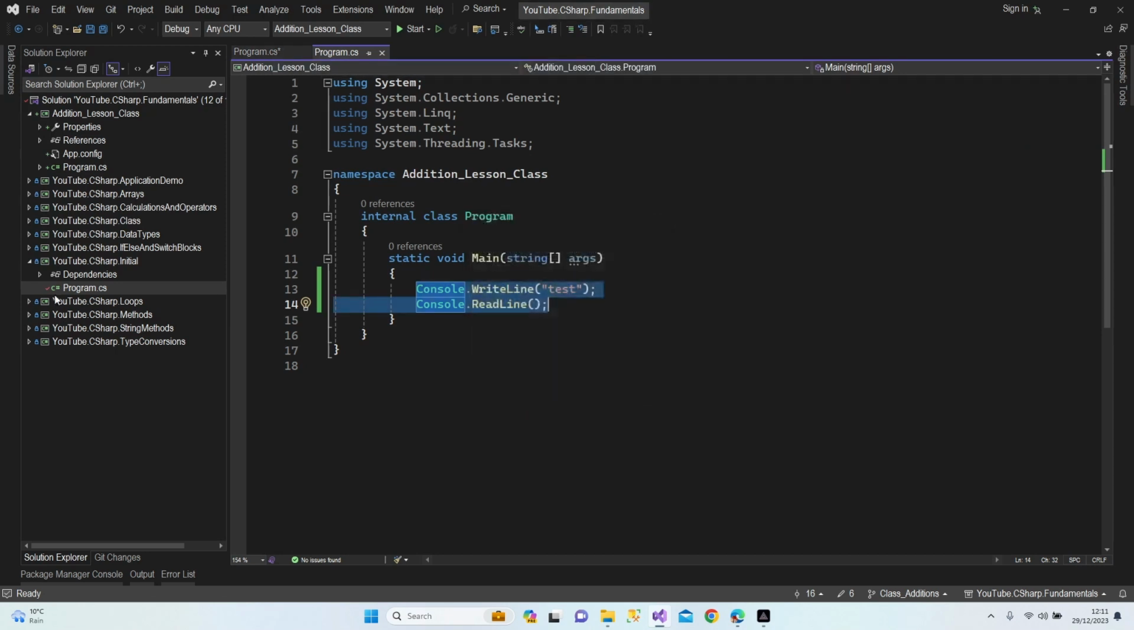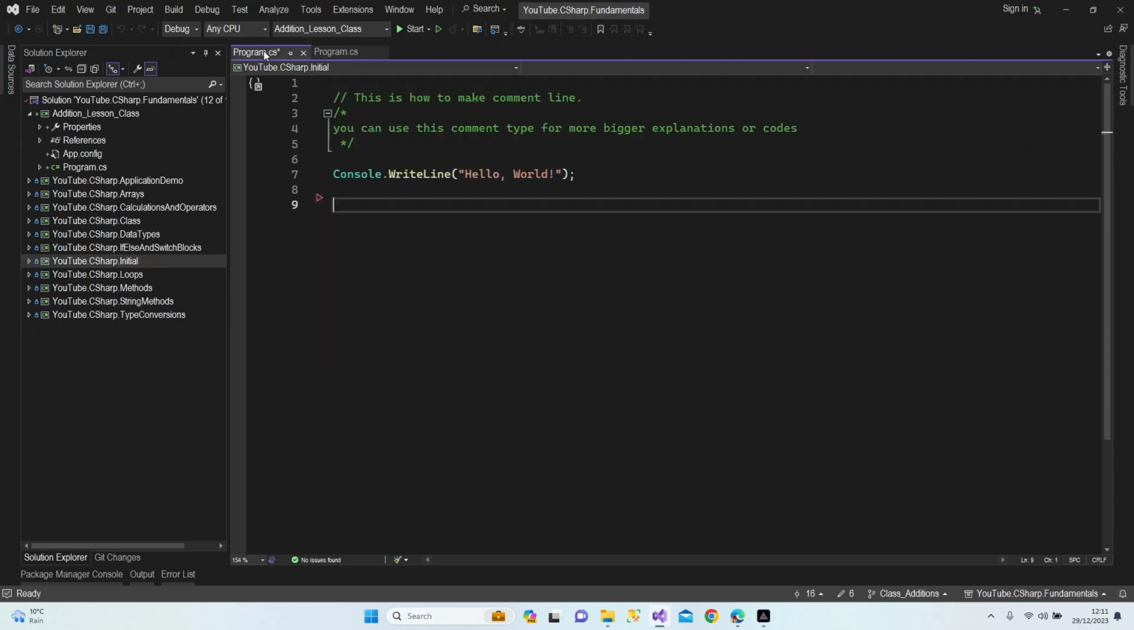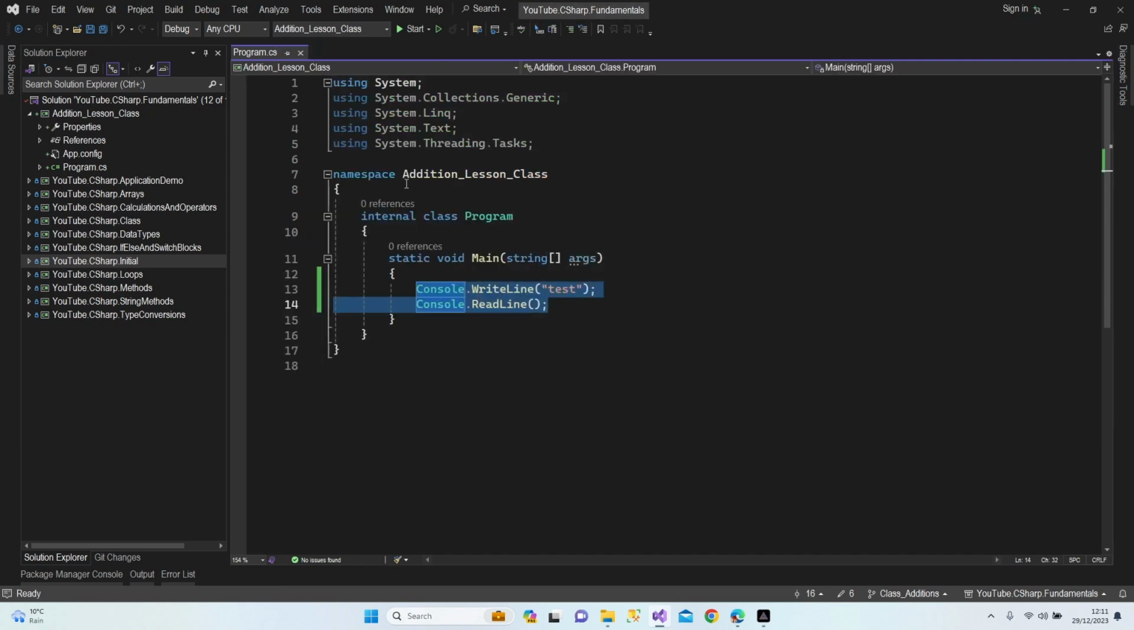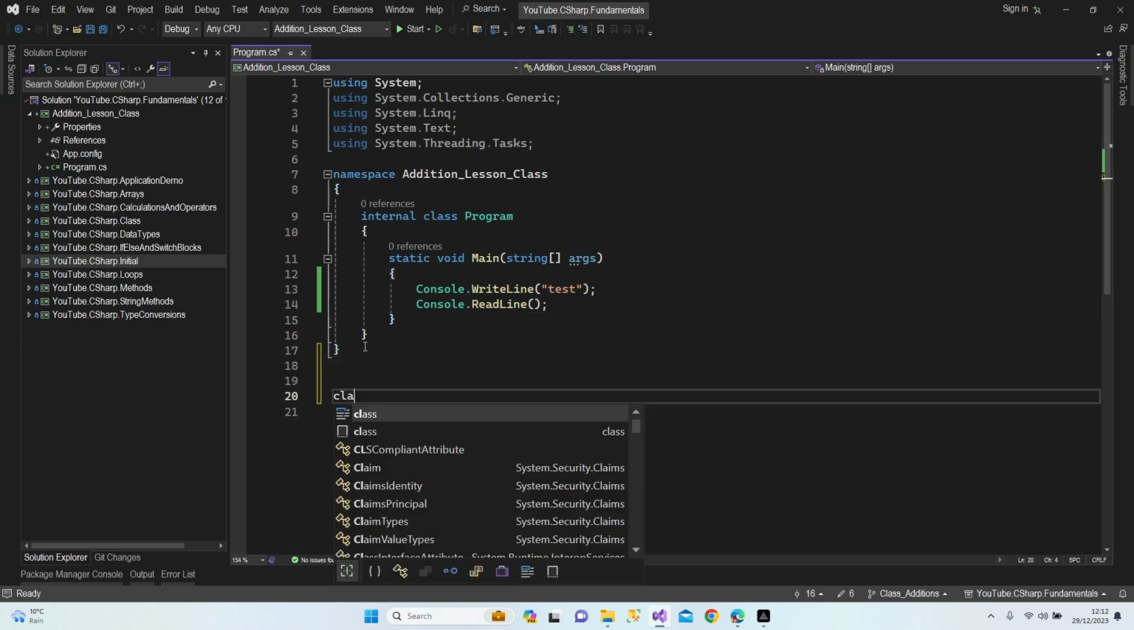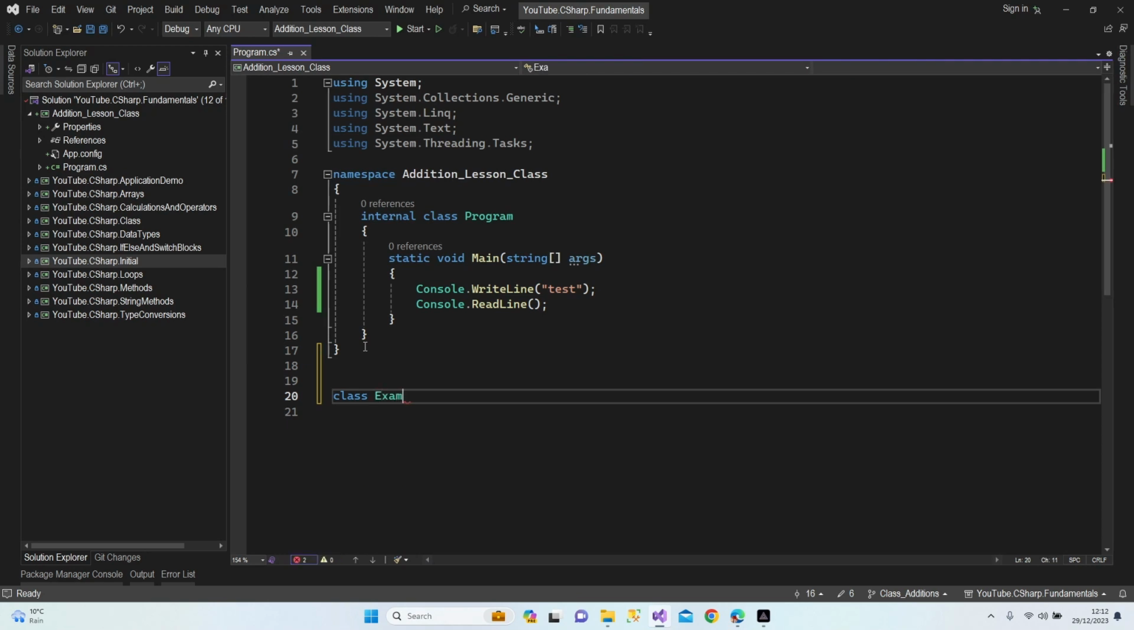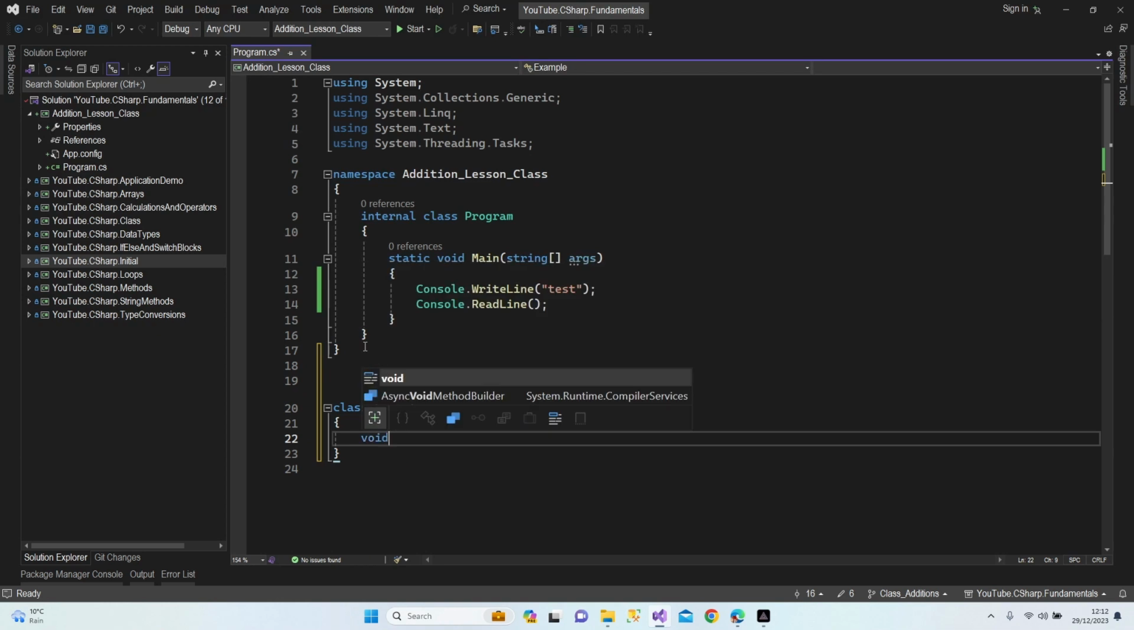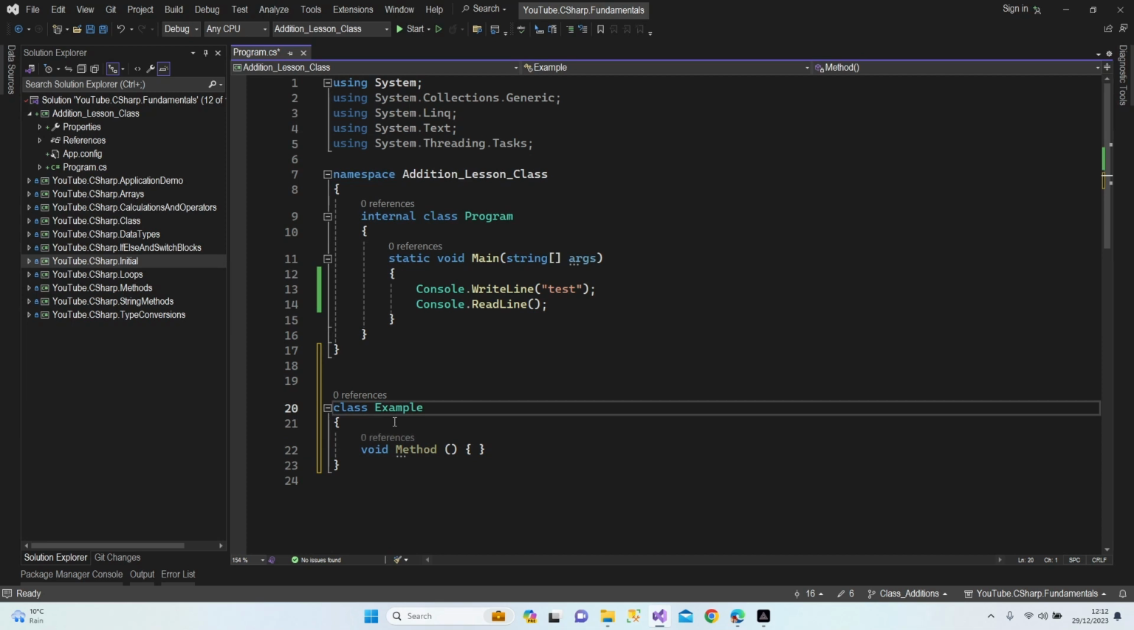Okay, we don't need to make any changes here. Okay, it's all right. I'm going to continue telling you about the difference between class, namespace and methods. Now let's create a class here which is called example, and I'm going to create a method here. Let's say method. Yep, and let's make them all public.